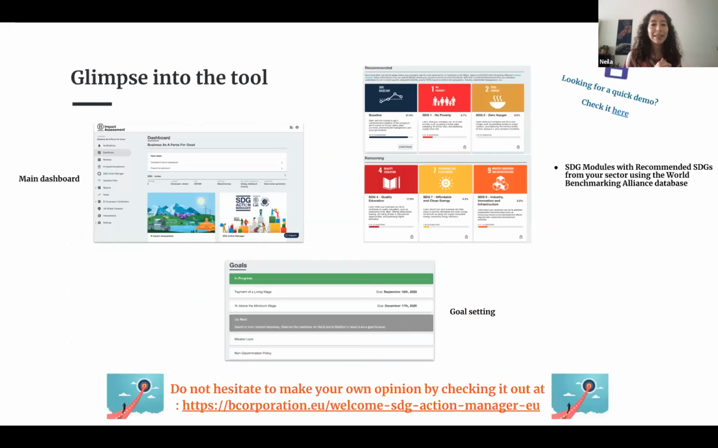Just showing a little glimpse into the tool. If one of you wants a live demo, I can do it. Maybe I didn't include it in the presentation, but I'm happy to present it if it's one of the questions. Otherwise, I put here in the presentation a link for a quick demo, and I highly encourage you to go into the tool directly also to form your own opinion.